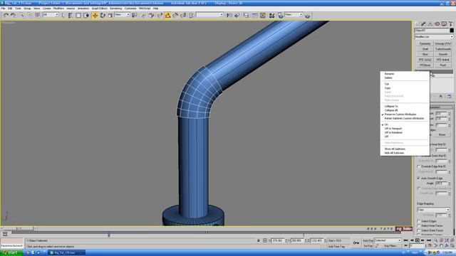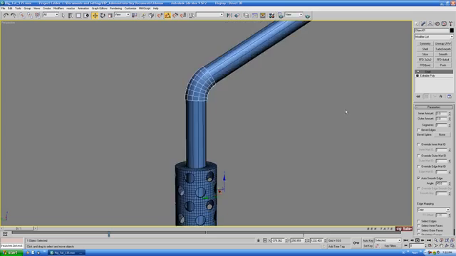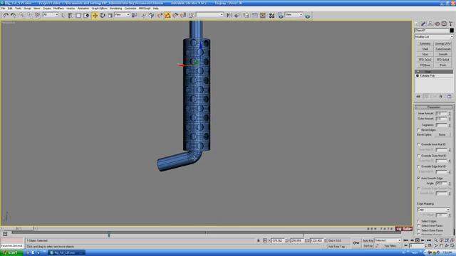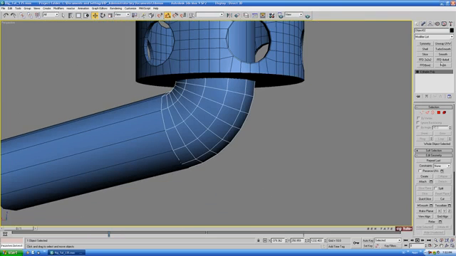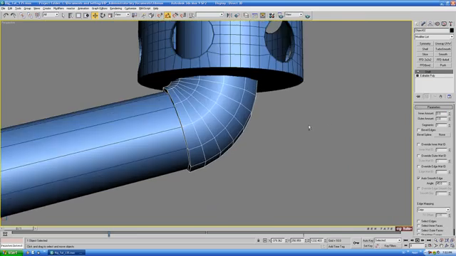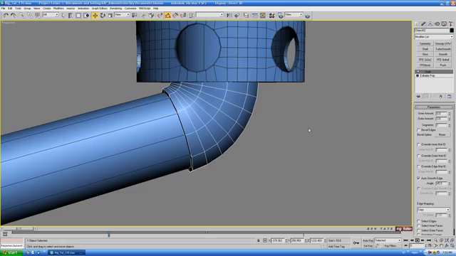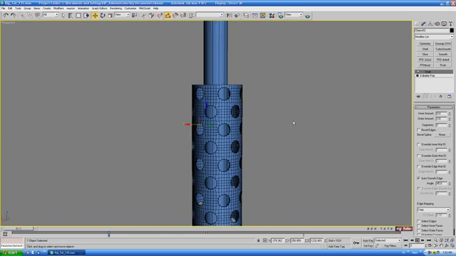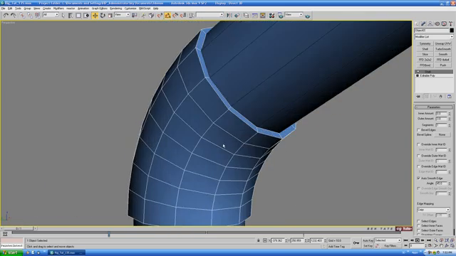Let's also right click on the shell here. We'll just copy the modifier. And we'll go down and do the same thing on the bottom one. Alright, so select that and then just paste the modifier in there. Okay. And we will need to turbo smooth this piece just so it's nice and smooth.